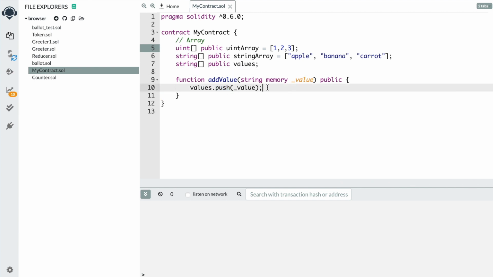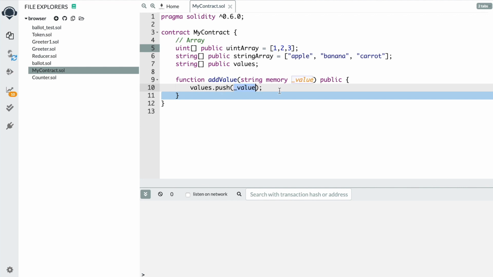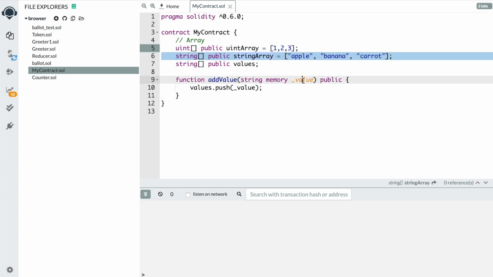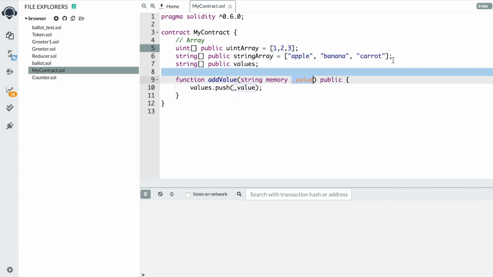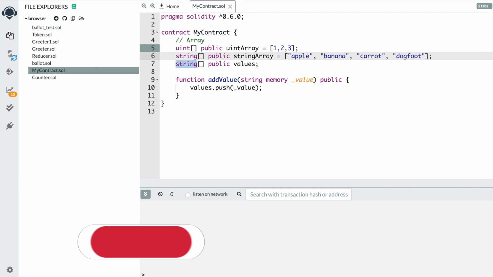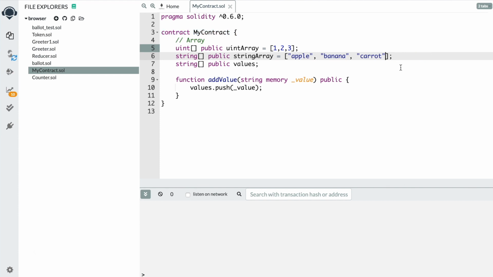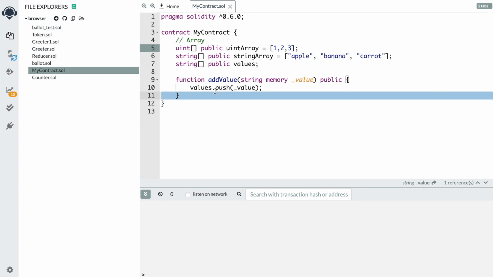So what push does is it takes one argument, this is the value here, and adds it to the end of the array. So if we had done this to a uint array, or sorry, let's do a string array since this is a string, and let's say we passed in dog food inside of here, it would add dog food to the end of the list. So that's what push does. It adds an item to the end of the array. We'll see that in action in a minute when we actually test this out in the runtime environment.